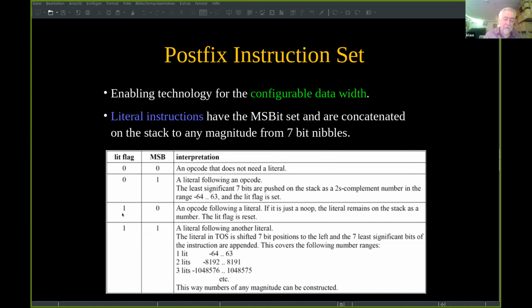So, if we have the lit flag set and there is an opcode, then we have the situation that the opcode follows a literal. And if this opcode is a no-op, then by the no-op, the lit flag is reset, and we successfully have now a literal on the top of stack. And by this opcode, again it's a 0, the lit flag is reset. So it can no longer be, let's call it augmented in its magnitude.